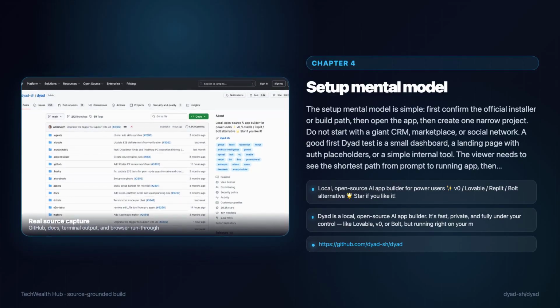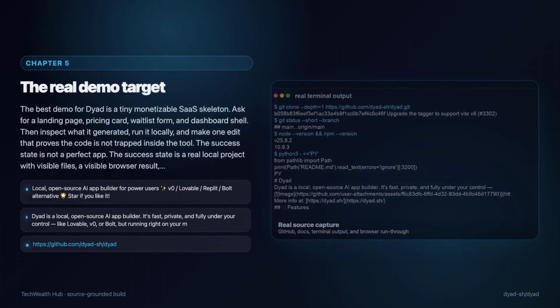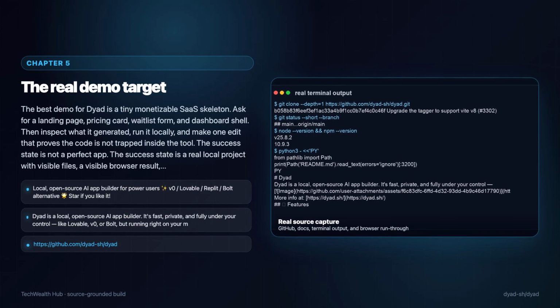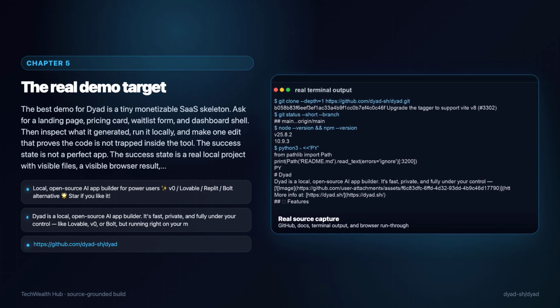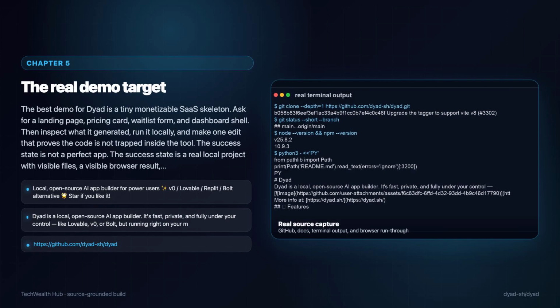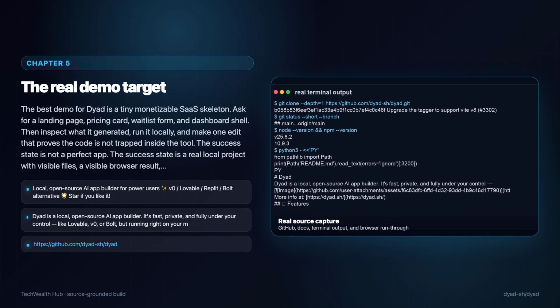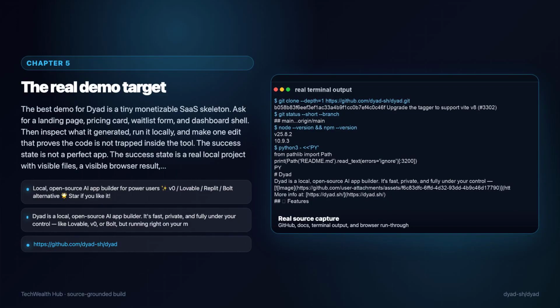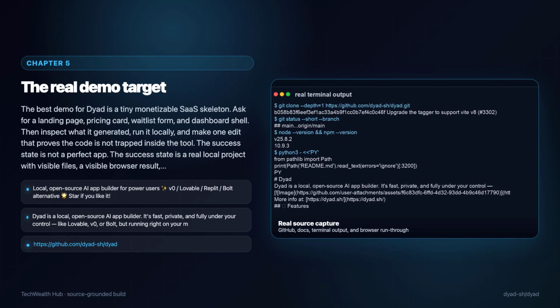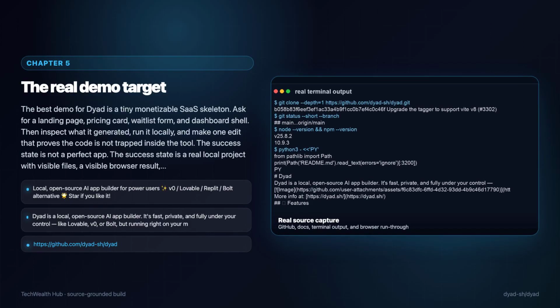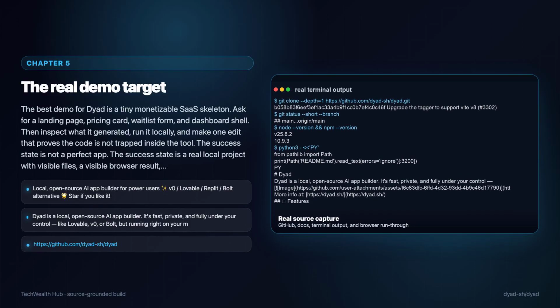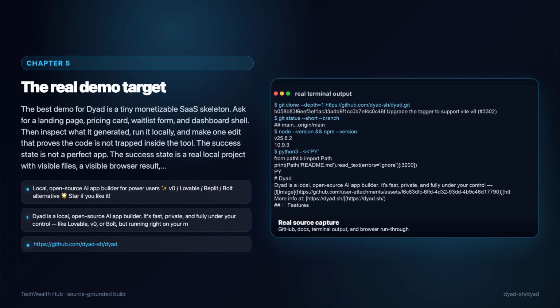The best demo for Dyad is a tiny monetizable SaaS skeleton. Ask for a landing page, pricing card, waitlist form, and dashboard shell. Then inspect what it generated, run it locally, and make one edit that proves the code is not trapped inside the tool. The success state is not a perfect app. The success state is a real local project with visible files, a visible browser result, and a human-understandable next step. That is what separates an app builder from a toy prompt box.